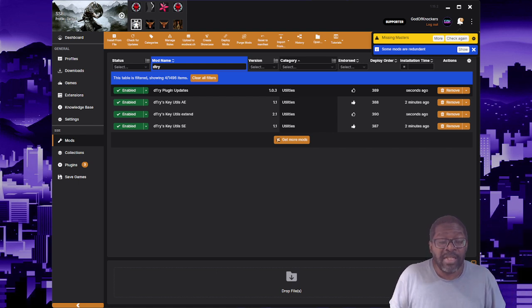That's completely irrelevant to this, but there you have it. You have installed dTry's plugins and the key updates. Everything in here is installed. Now, no matter what type of mod that you need, dTry's Key Utilities is fully covered. It has everything that you need, and you can go ahead and install those mods from earlier, and as mentioned.